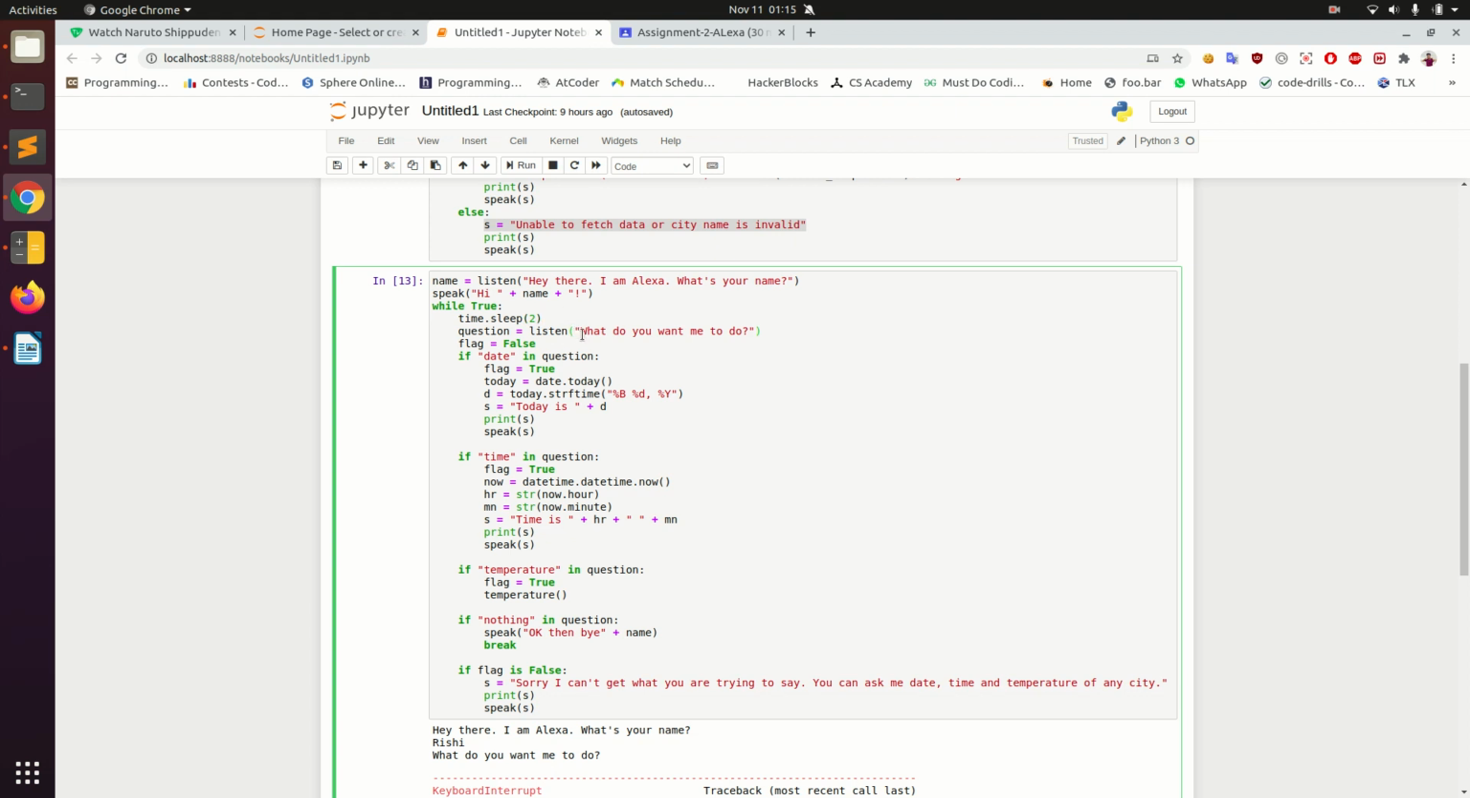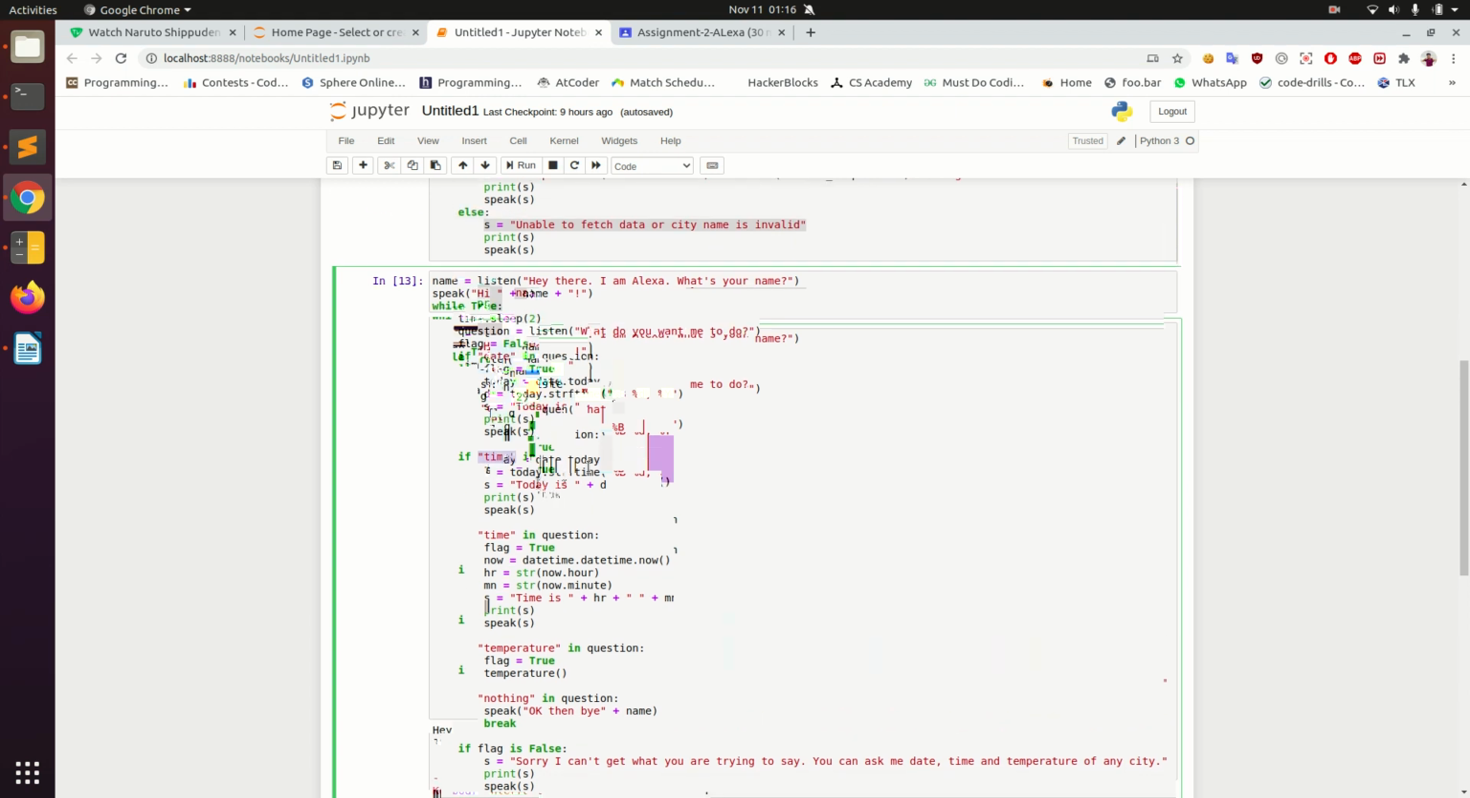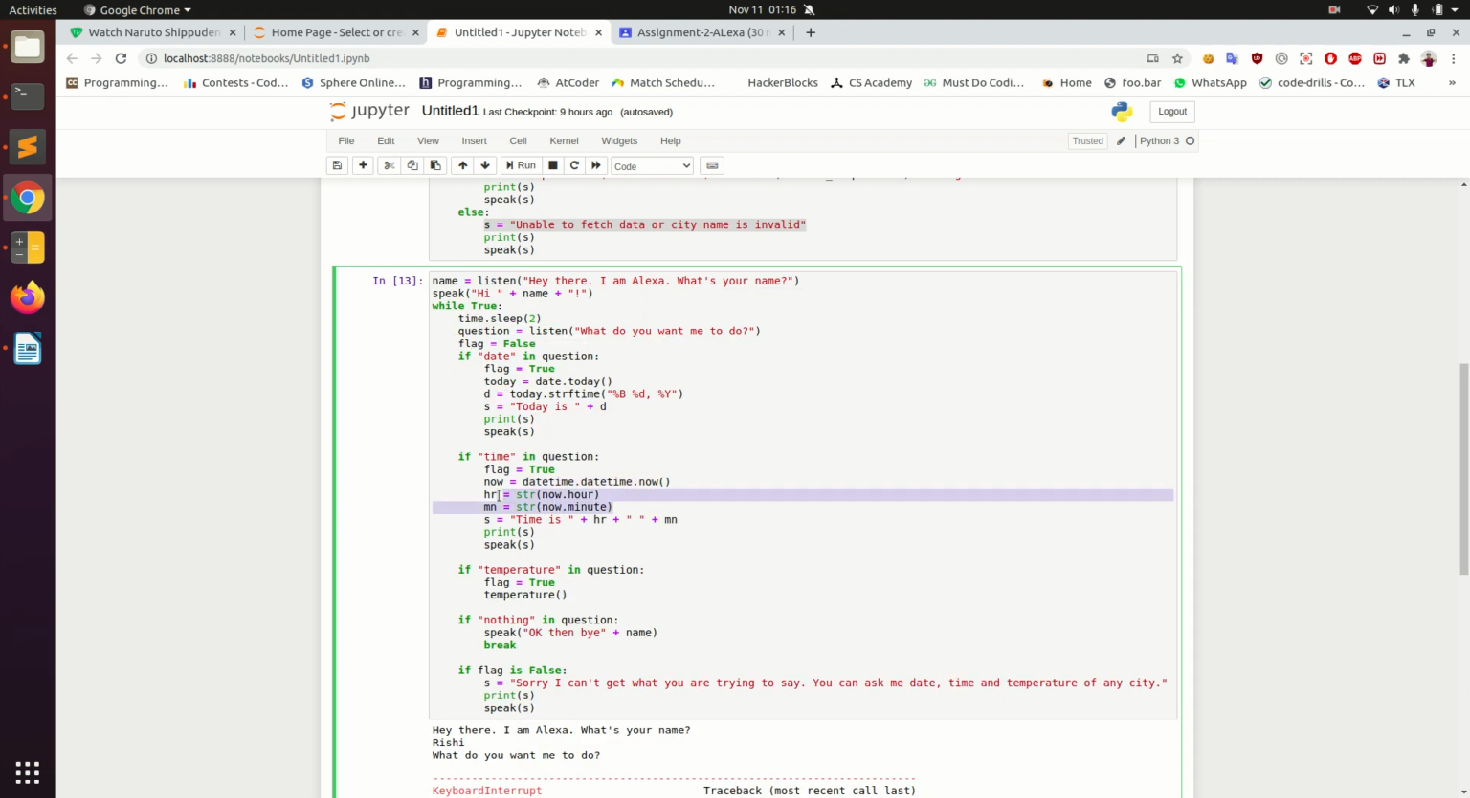We have maintained one flag variable to keep track of whether whatever the user said is understood by Alexa or not. So whatever the user said will be stored in the question variable, and if this variable contains date as a substring, then we'll fetch today's date using the date.today function. If the query contains time, then we'll first fetch the time using the datetime.now function, and will only use the hour and minute values, as the time will be in 24-hour format.